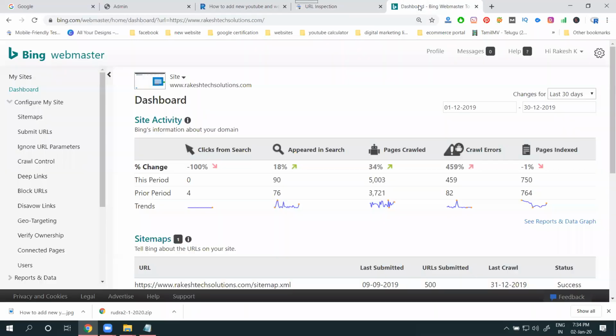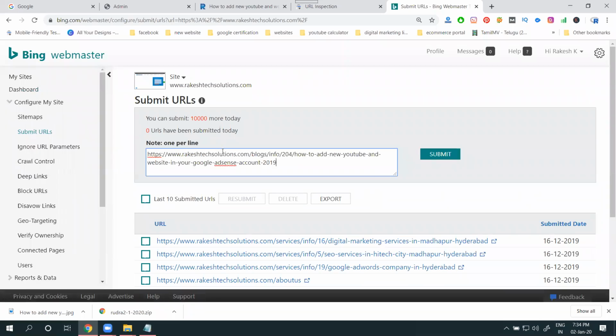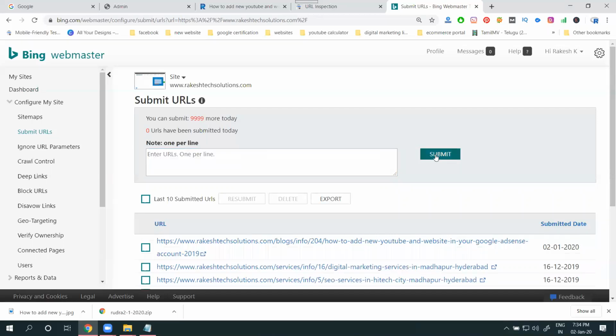Next, go for Bing Webmaster. It's a simple technique. Go to Configure My Site, Submit URL, paste it and submit. Now your task is done. How many can you submit per day? 10,000 links can be submitted. When you first sign up it is 10, going up to 100,000. Now it will be 10,000 per day. How many links will be indexed per day? 10,000 for Bing Webmaster. At the starting time, they approve only 10 per day.